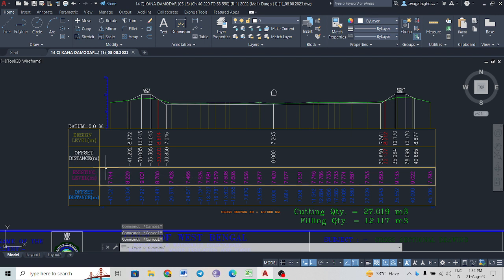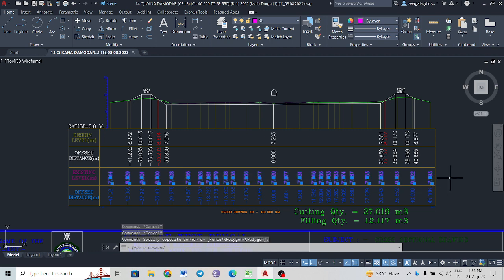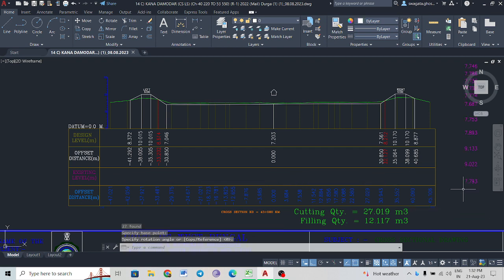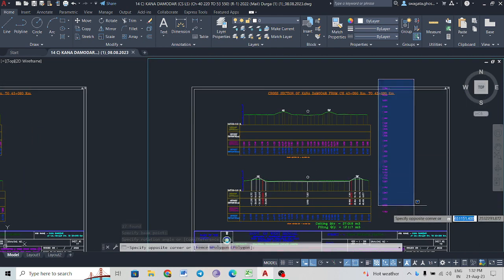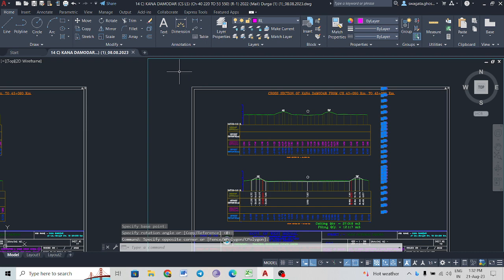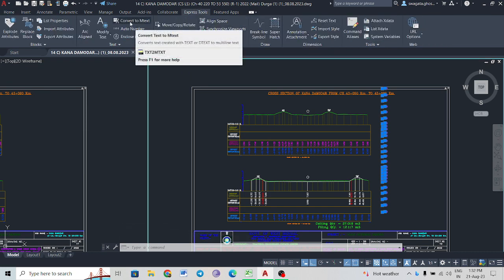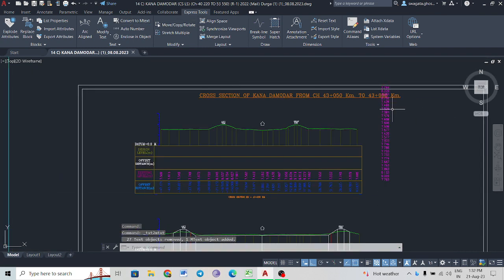before starting this, we will select the data and rotate the data vertically. You just need to rotate it vertically after selecting the data. Here is the data. We will select it and go to the Express Tools option and convert it into MText. Since this is a single line text, we have to convert it into multi-line text. So converting to multi-line text, here you can see it's converted into multi-line text.